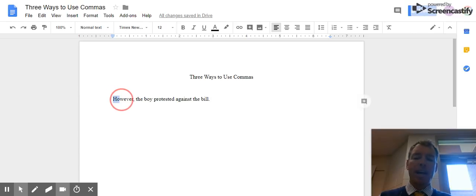Notice here, I'm going to highlight this for you, where it says, however. Well, however is called a conjunctive adverb, and that's its technical name. And the reason you set it off with a comma is because it kind of introduces the thought, but it needs to be separated, if you will, from the rest of the sentence. And that is your transition word, if you will.